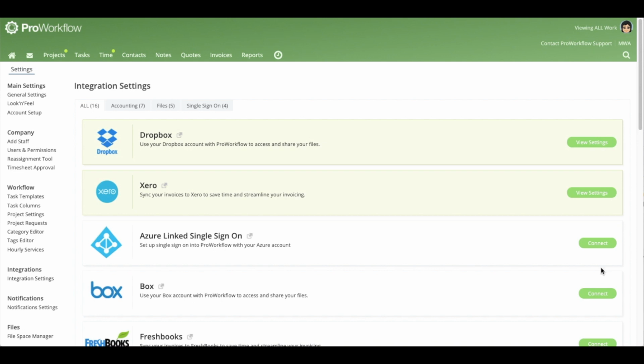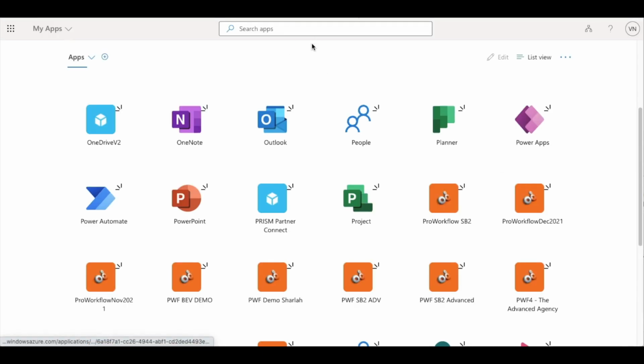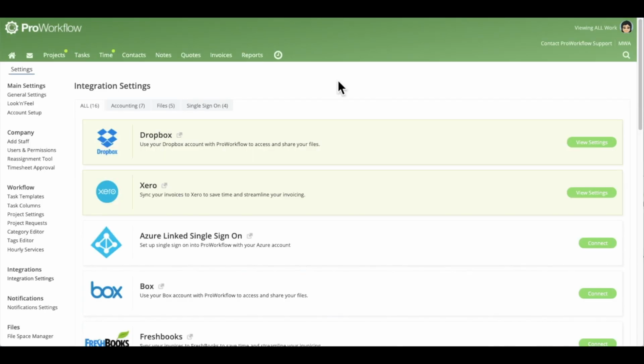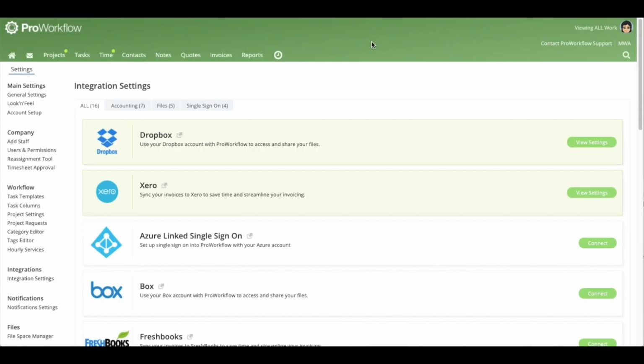So I've got a few different tabs open here. First things first, I've got my ProWorkflow account open. The next thing I've got open is my Azure portal, and then of course my corresponding apps page and my Microsoft account as well. So just be aware that those three are the ones that I have open. Now, we'll jump out of here, jump back into our account on this side.